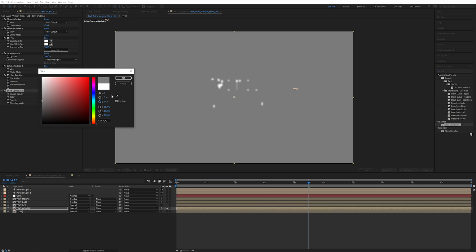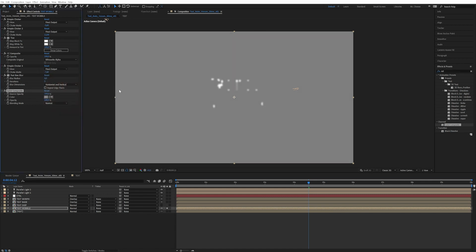So I'm going to give it a 50% white, or gray, basically, because we're going to use this layer as a displacement layer. And when you use displacement, gray means that it won't displace either up or down. Only white will displace in the positive value and black will displace in the negative value, so to speak.